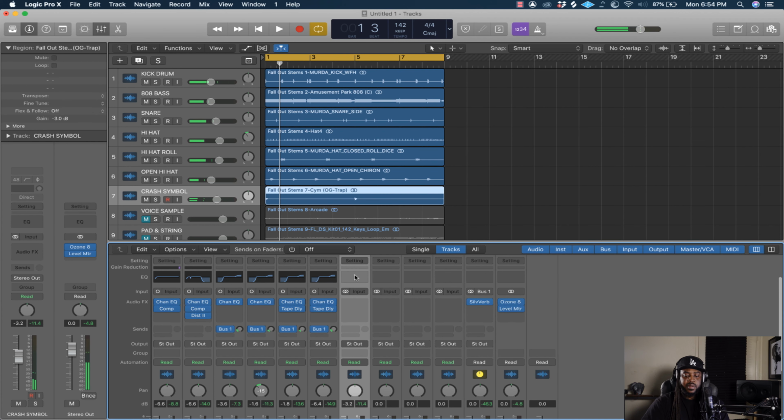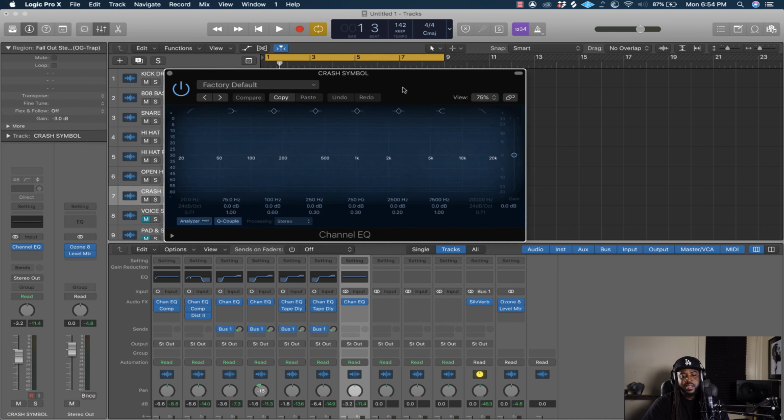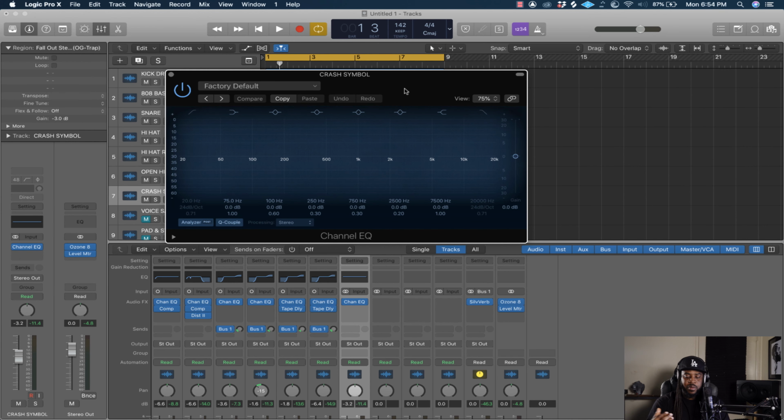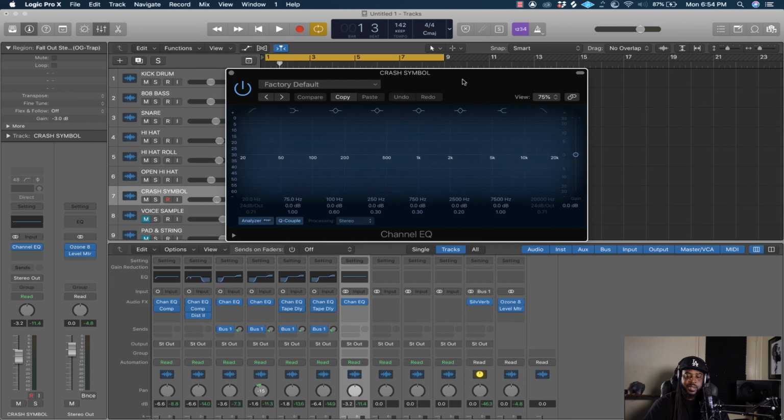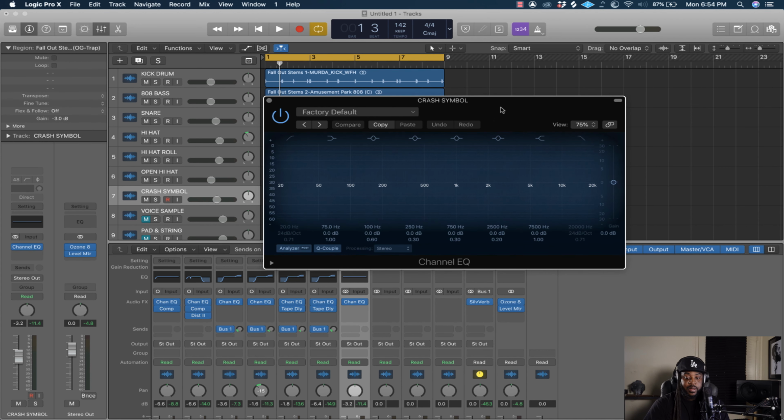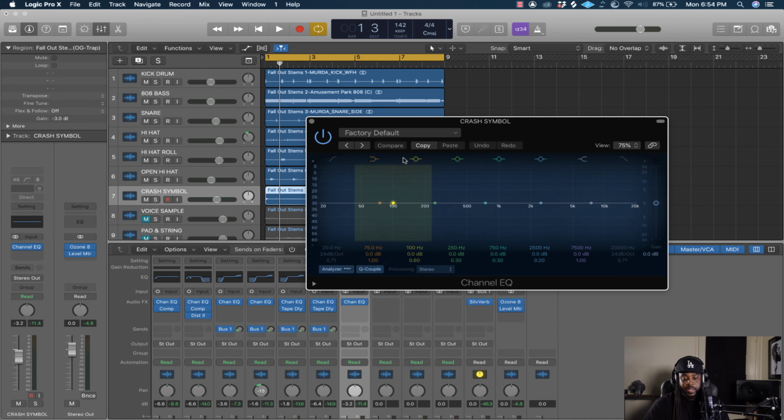Okay, same thing here. You want to open up the channel EQ. And like I said, you don't got to do too much to your instruments, man. Sometimes I see a lot of people putting so much compression on stuff, and some of these kicks are already compressed and mixed and sound good. You just need to level some stuff and get that end result going. So let's see where the crash cymbal is sitting. Same thing, kind of in the same area as the hi-hats.